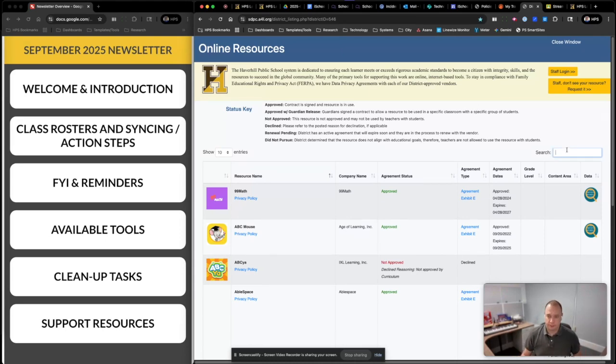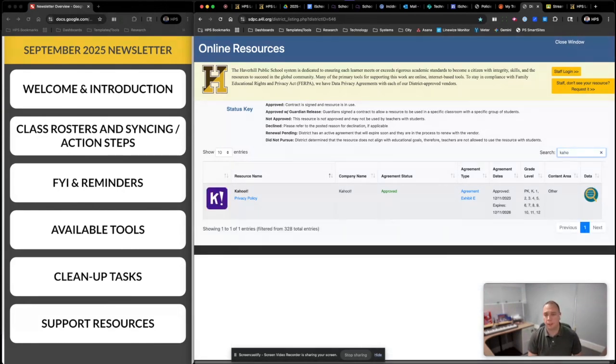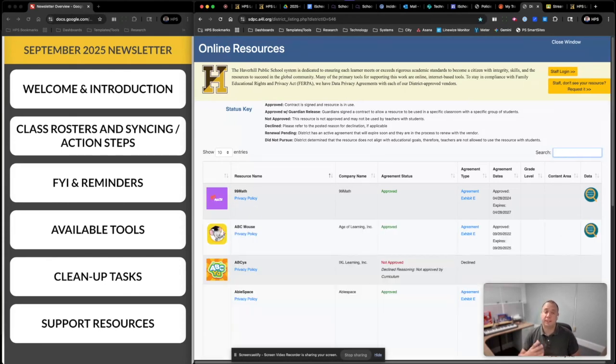And so let's just, for example, say you want to use Kahoot. Nice little interactive gaming type of platform here. If we search for Kahoot, we can see that it's in our list and it is approved. So that means you can use it without having any data privacy considerations, and it's approved by curriculum as well. If you stumble into a new tool that you want to use that's not just directly available to you, like via ClassLink or similar, this is the first place you want to go. You want to head here first to see if it's in the list. You'll see if it's approved or not. You'll see any status of that.